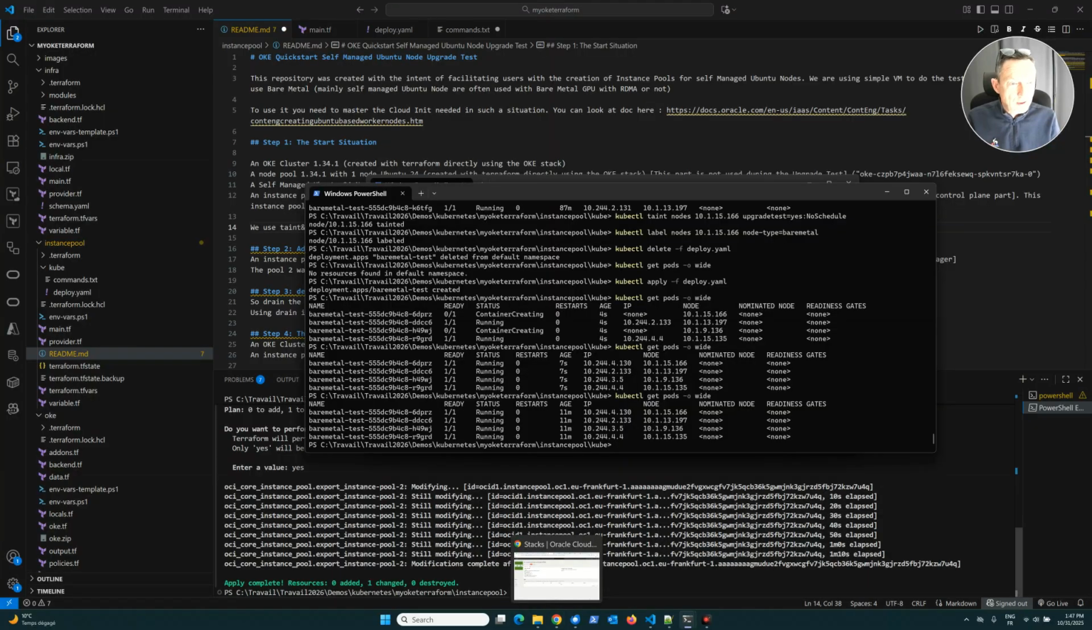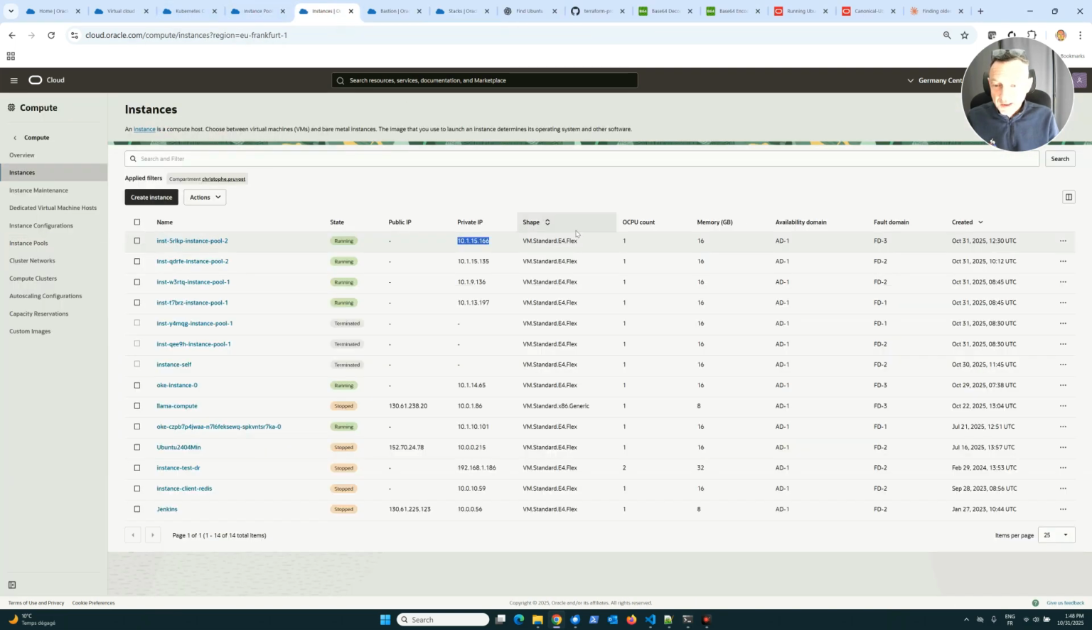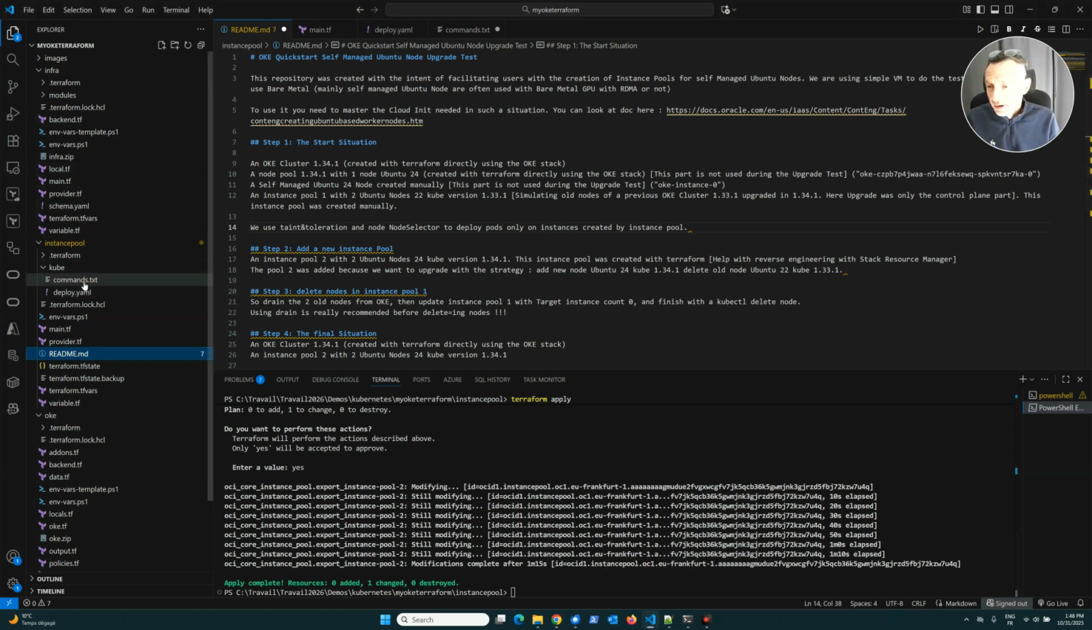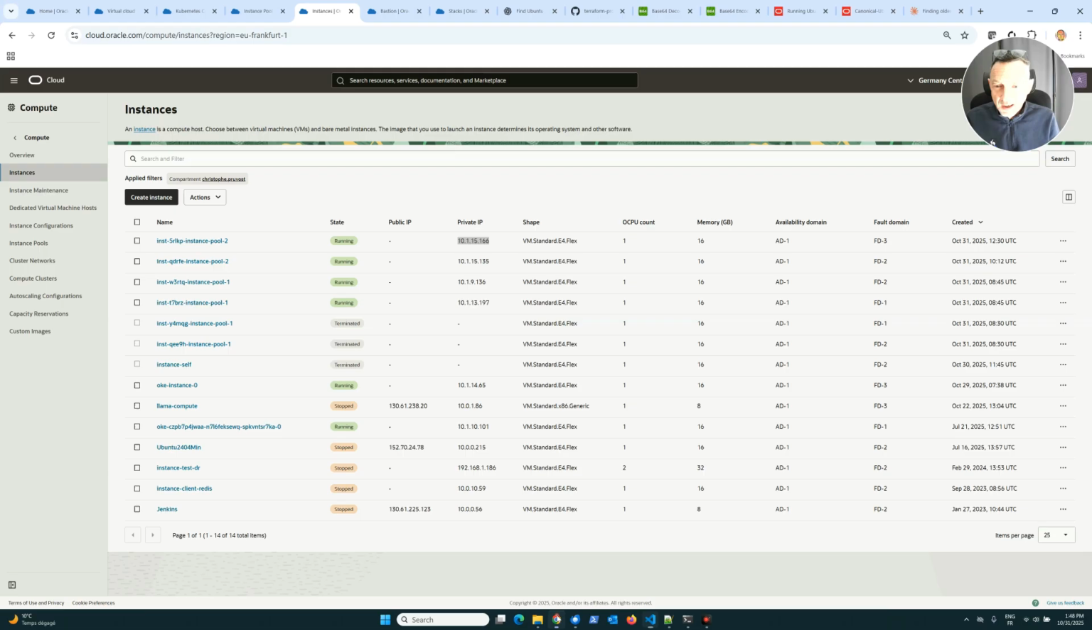So I want to delete this node from the cluster. In this case, all the pods will go only on the two new Ubuntu 24 nodes. Just to have a look here at the instances, so I can drain this one and this one. Here, just to be able to do the drain command.